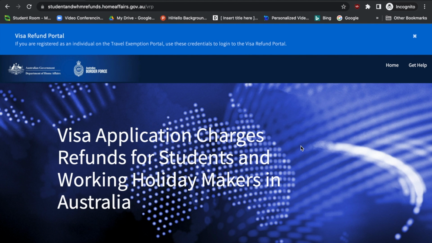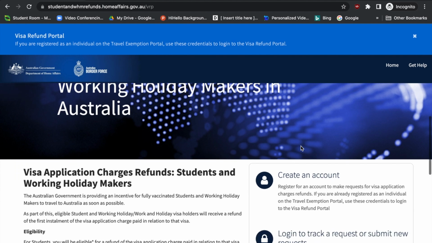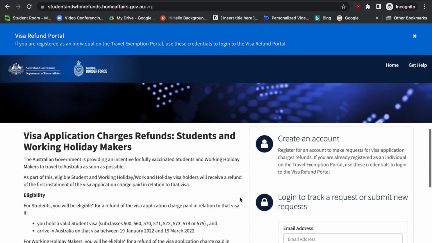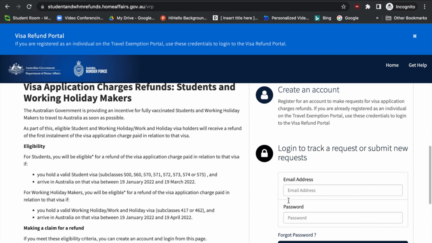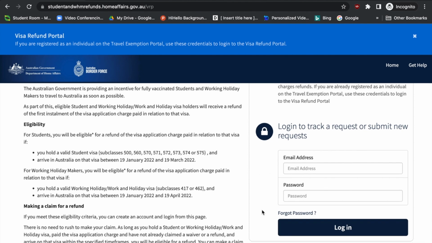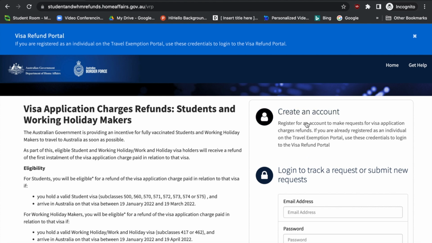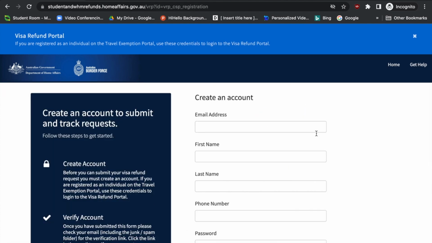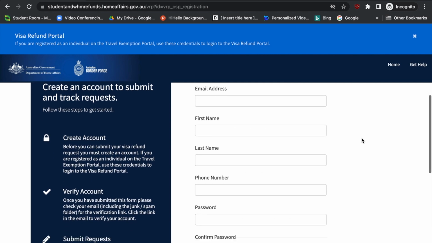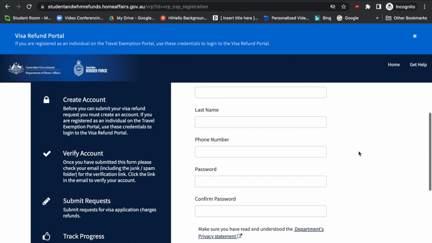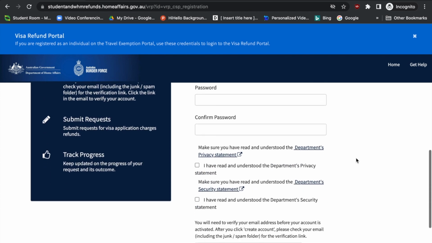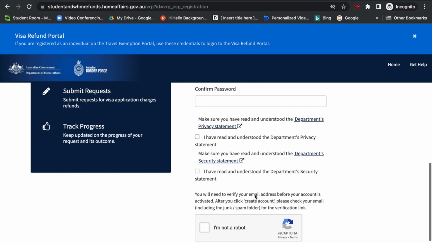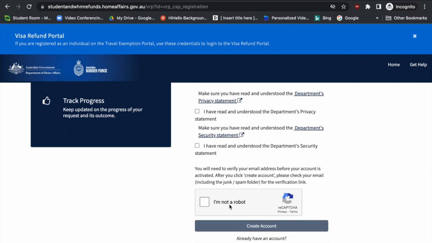So first thing first, you need to come to this Home Affairs website, and then either you create your account if you haven't got any account yet, or if you have got an account, then you can just go and log in here with your email and the password. So let's say if you don't have one, we need to create a new account. Then you need to put all these details: your email address, your first name, last name, phone number, password, confirming your password, reading these details and agreeing to these policies, selecting that you're not a robot, and creating a new account. So let's complete these details and create our new account.